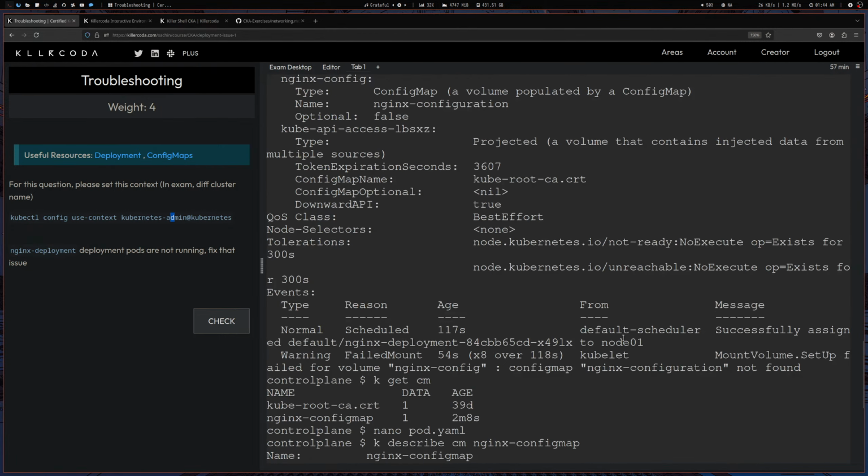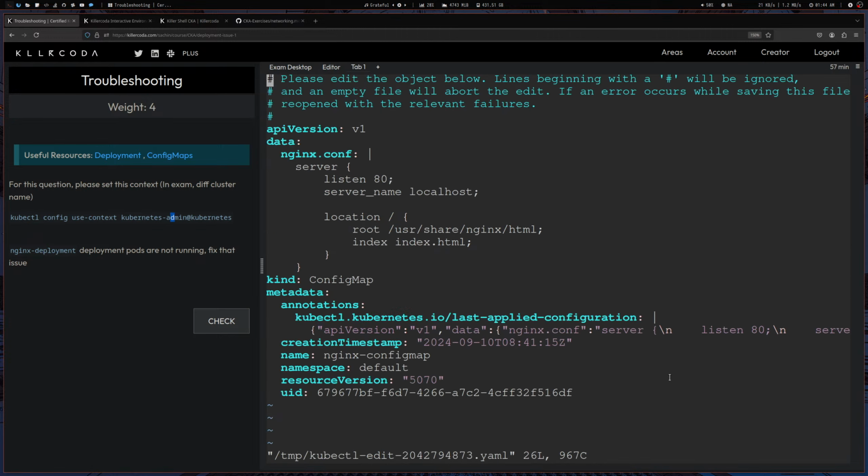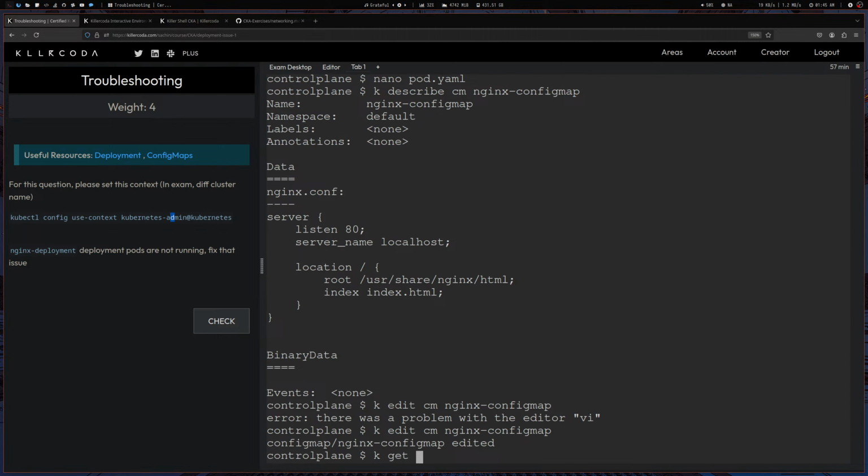Let's just get that and change this. Insert mode with I. We change. It's so confusing. WQ. Okay.